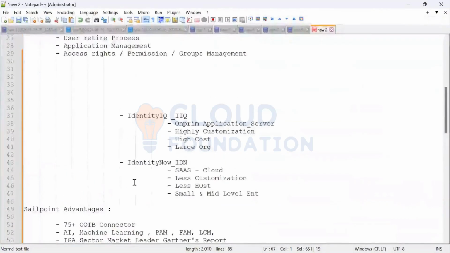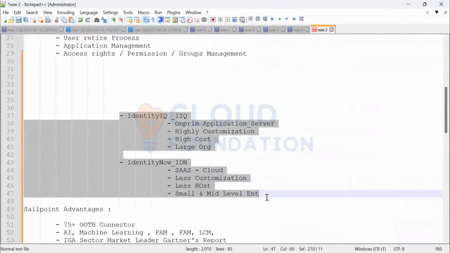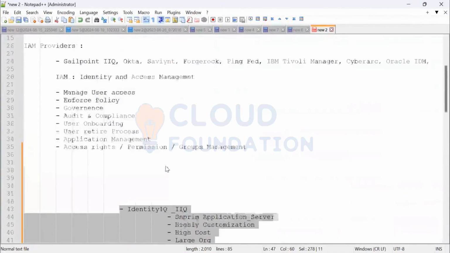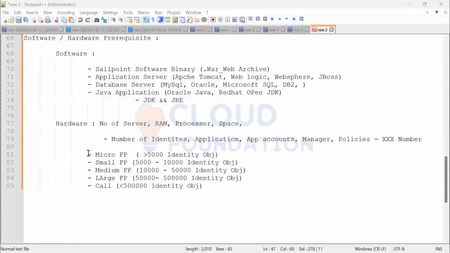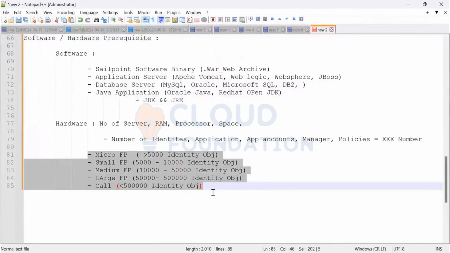And you know the SailPoint advantages, and you know the different products of SailPoint and how to select any one of these products. My next question: who will perform this installation in real time? If it is your local machine, obviously you can install on your own. Which footprint will you prefer for your local machine installation? Large and medium maybe.